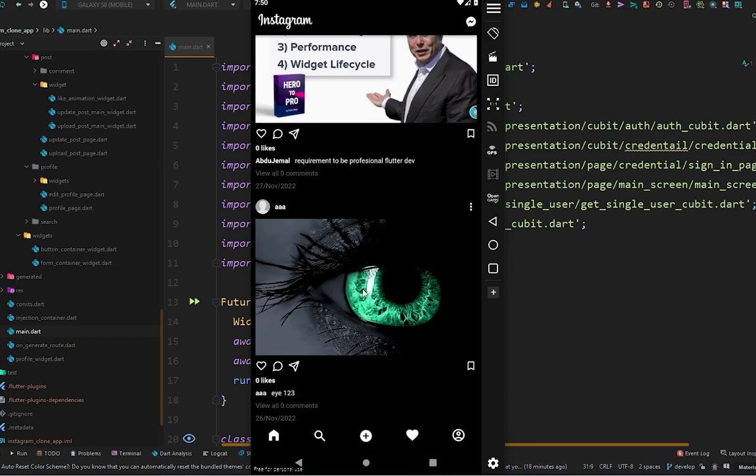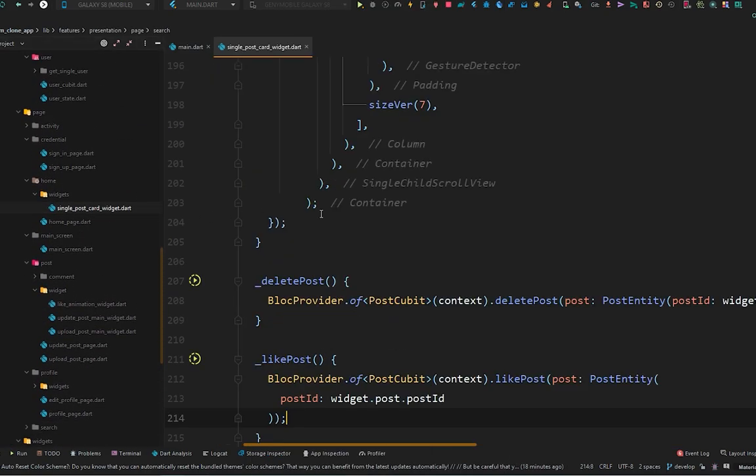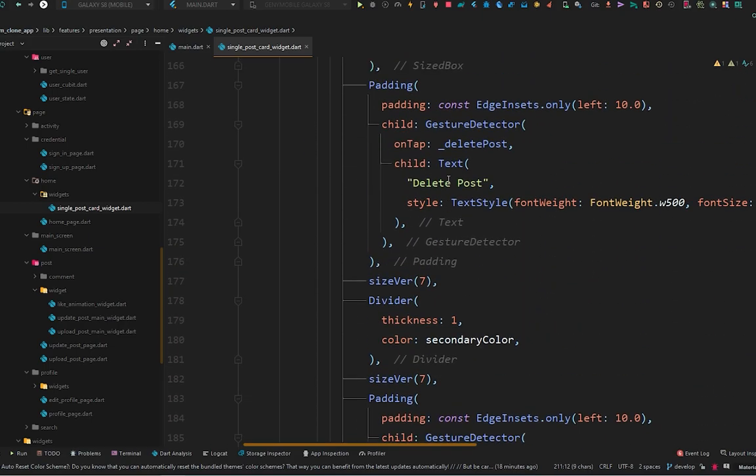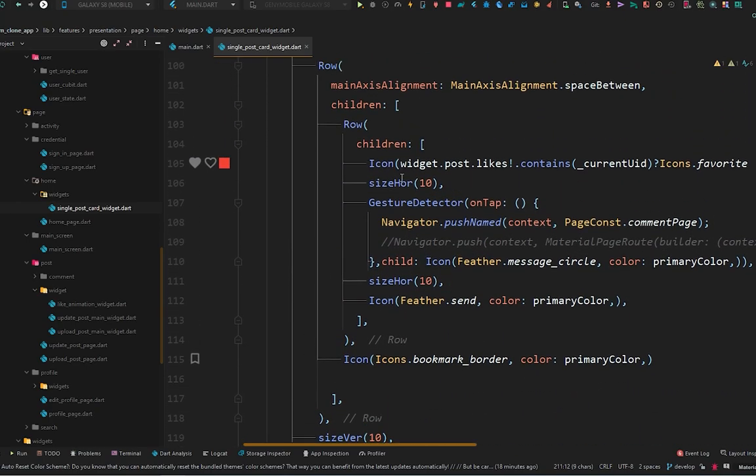Now when I double tap this, the post is now unliked, but in the previous video we left one thing, that was to like the post when we click this small heart icon. So to also like the post while clicking the small heart icon, we have to go to the single post card widget and the method, this like post method. We also have to call this method on the heart icon.